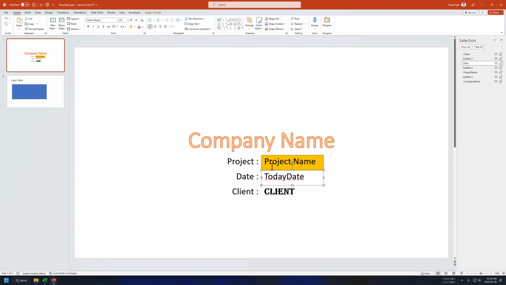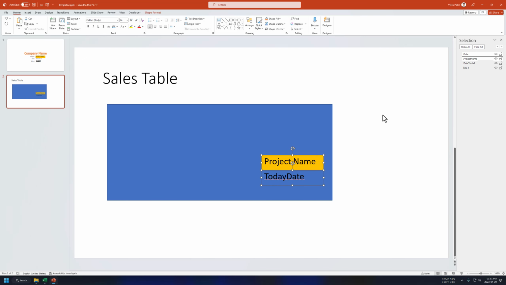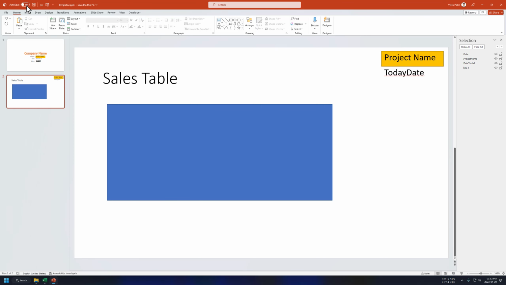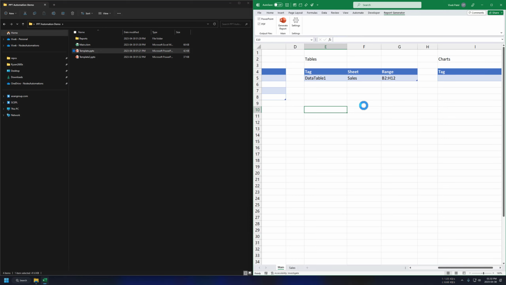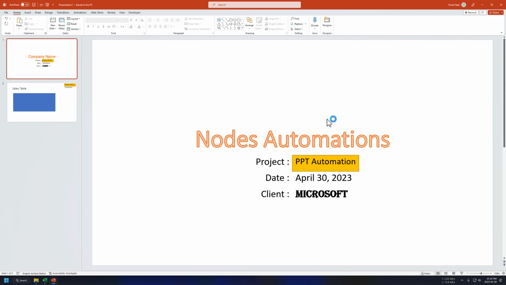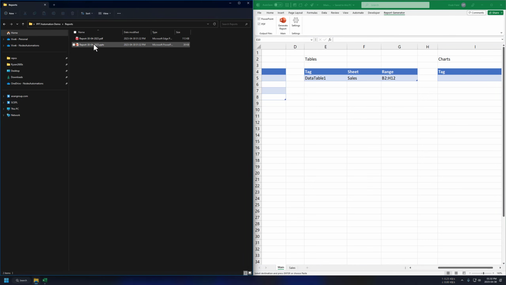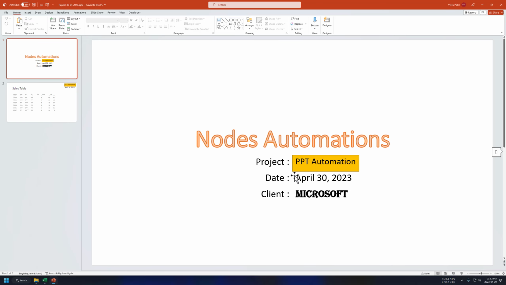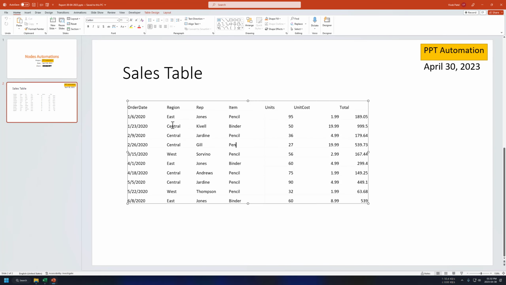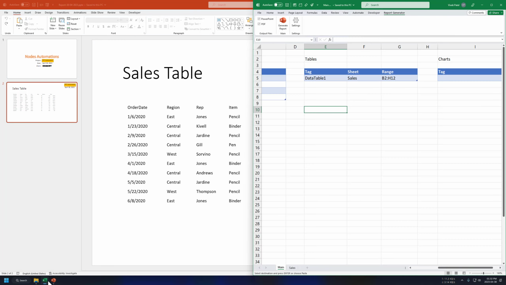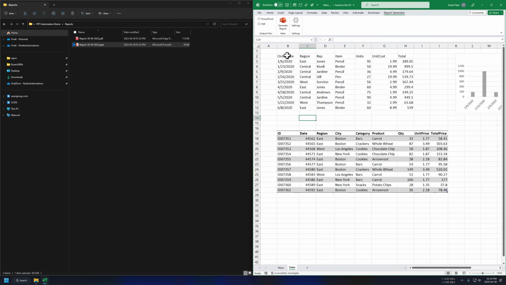Let's add project name and date on the corner for testing purpose. Generating new PPT. And table is updated. We can also apply some formatting to our table on Excel to make it look nicer.